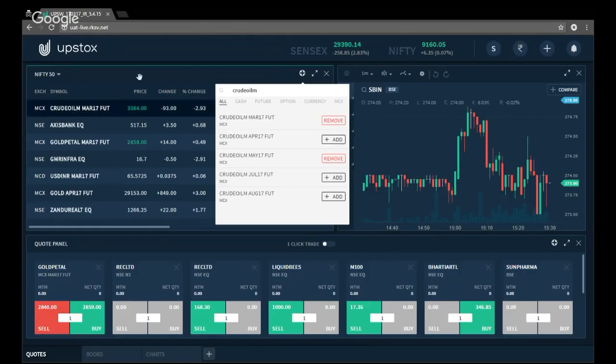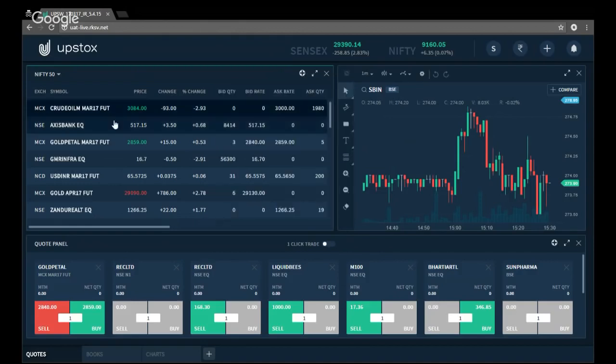Previously, whatever scripts you added were getting added at the bottom, but now, to make it more convenient and easy, whenever you add a script, it gets added at the top. You can see that today we have a mock trading session for MCX. That's the reason you're able to see the rates getting refreshed. This is the script that I have currently added, which is crude oil mini.